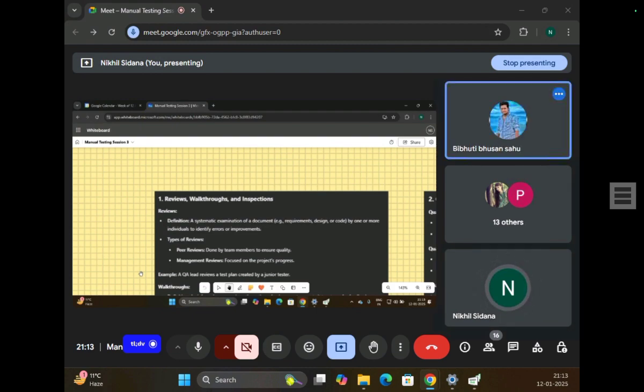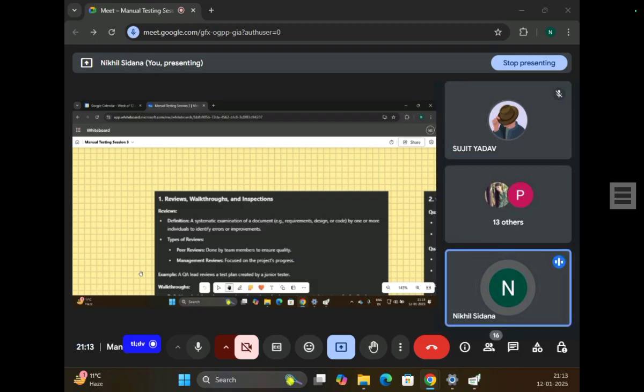Walk me through the demo type, sir. You are presenting a demo. This is the relatable word, presenting a demo kind of thing. In general, walkthrough is only done by the author of the document. If I have written some test cases, I will be giving a demo or a presentation about my test cases. This is called walkthrough.